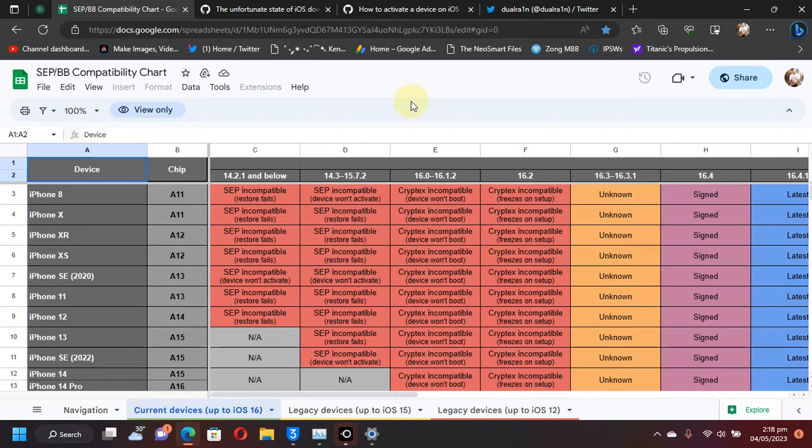Next, guys, regarding downgrading from the latest version of iOS 16 to any lower version of iOS 16, here is the information for you that it is no longer possible. If you want to downgrade to iOS 16.0 through 16.1.2, the device will not boot after a restore, or if you downgrade to iOS 16.2, the device will freeze at the setup screen.